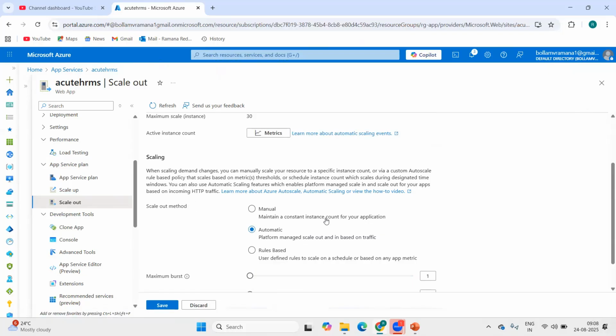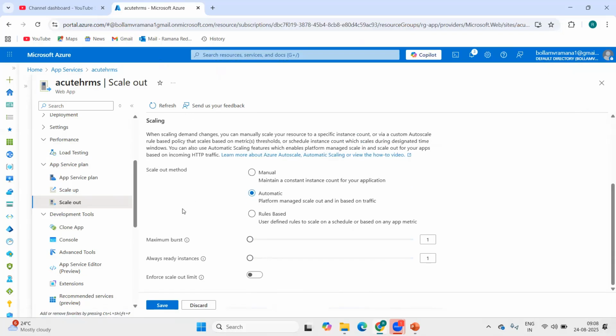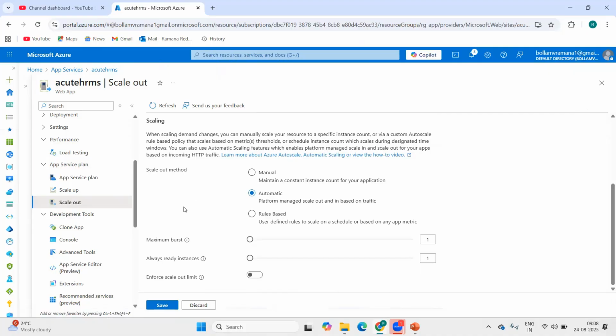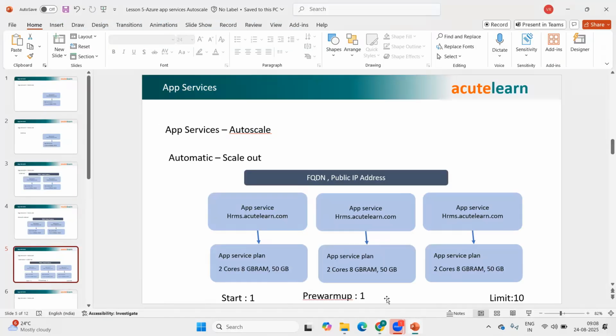So what happens in the case of automatic? Azure will monitor the utilization of the app service. Maximum burst: how many instances it can go up to. So I'm saying 4 instances, because I don't want to go beyond 4, as there will be a lot of cost associated. Always ready instances: I want to keep 1. That is what I call a pre-warm up.